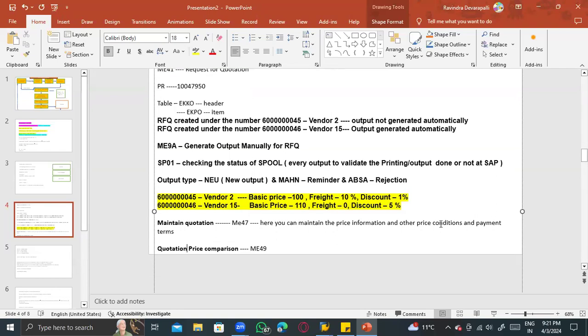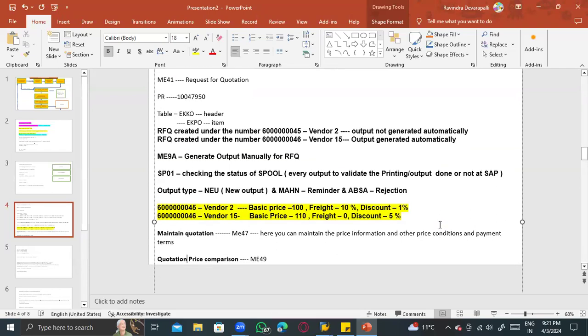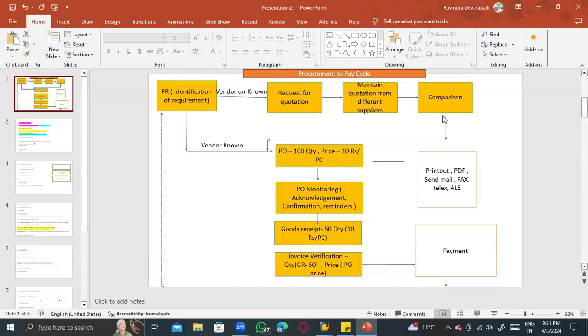Okay, so that's all. Clear? Yes. So this is the way we'll do these three steps.